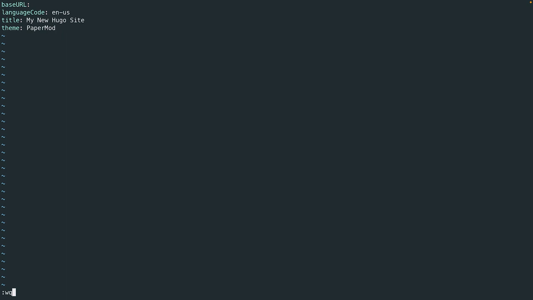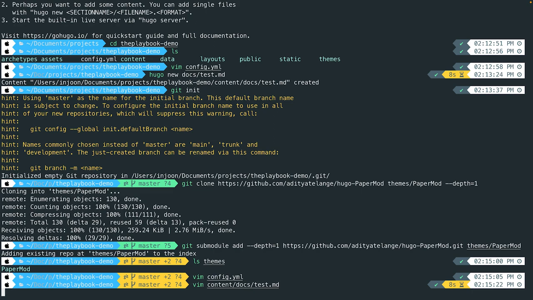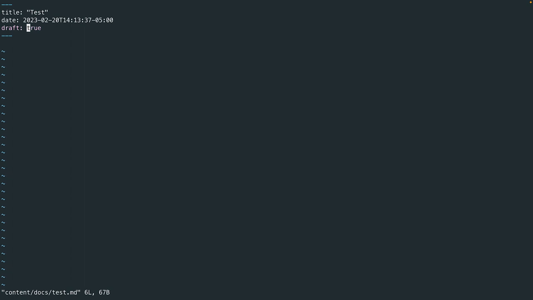And let's just add some content inside our test.md file before we actually render it. One of the important things that we have to do here is to set draft as false, otherwise it will not render on the page. And let's just say this is a test page, with the content saying it's a test page.